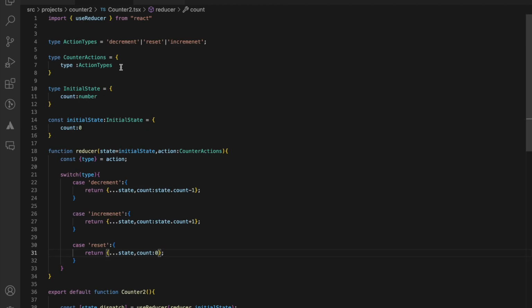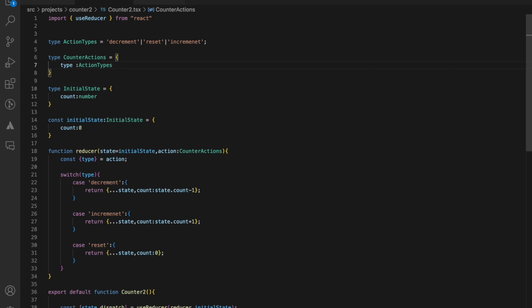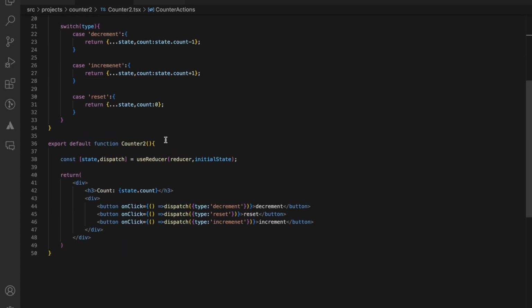For the actions we have defined our action types. In this case we don't have any payload, but if we had a payload we can specify it just like this, whatever the payload is, if it is a number or a string or even an object. Yeah, I think that's about it.